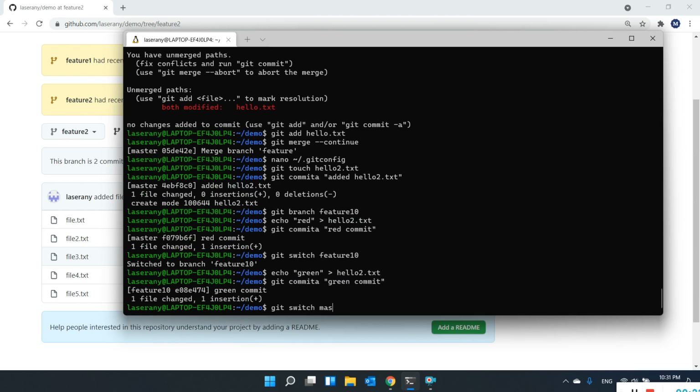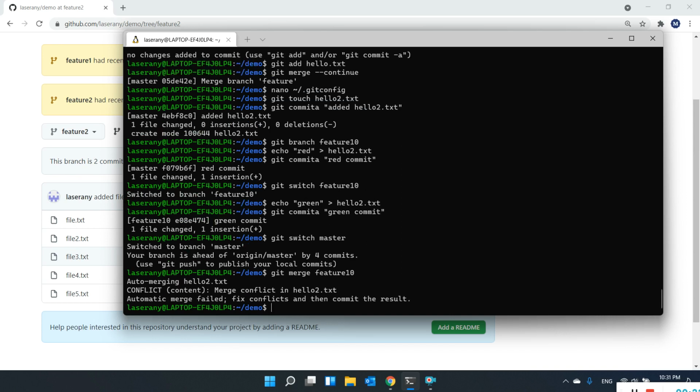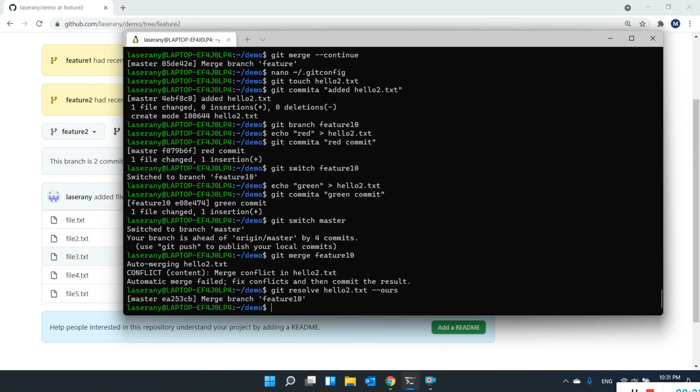And let's go back to master. And now let's try to merge the feature 10 branch. And as you can see, now we have the conflict. And now we can run git resolve hello2.txt --ours. Now we want our changes. We don't want the feature branch changes. And now it's going to do the magic. Here we go. It ran all the commands that we need. And now it was merged successfully.